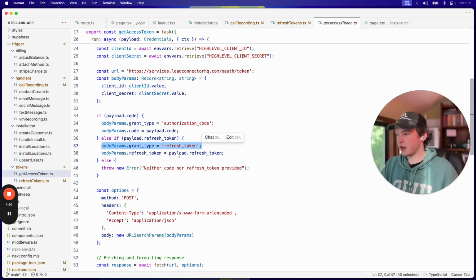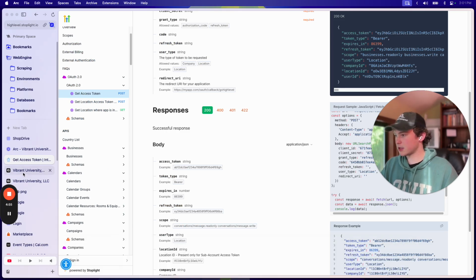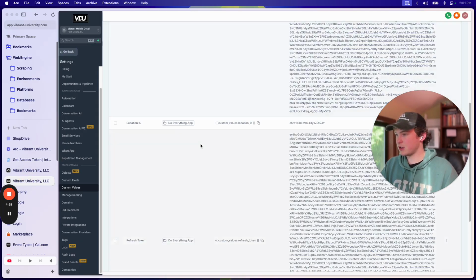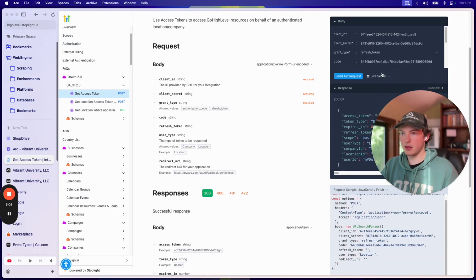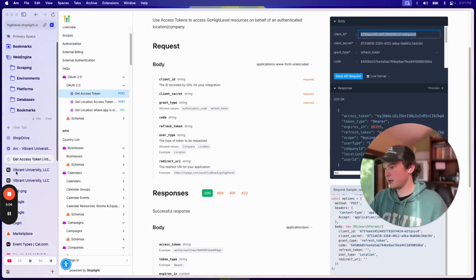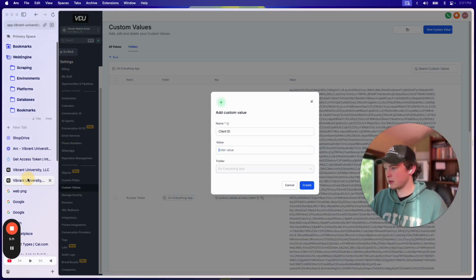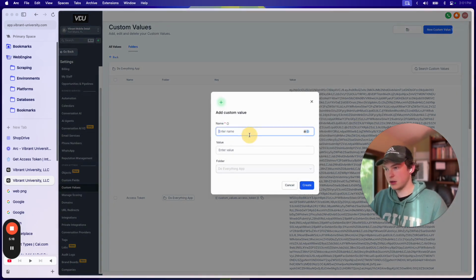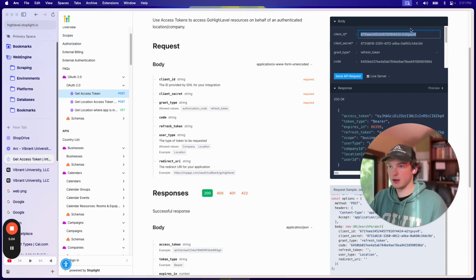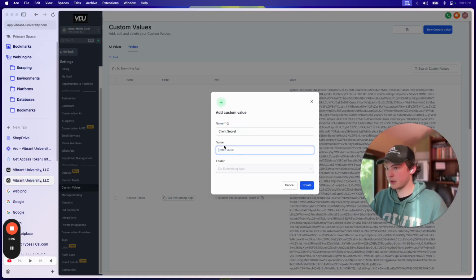But then we also have the refresh token that we're passing in. So I'm just going to come back here and add this stuff to our custom values. So we'll go client ID, and that's going to be this client ID. Whoops. Client ID, and then also we'll have to do client secret, and that's going to be this. Okay.